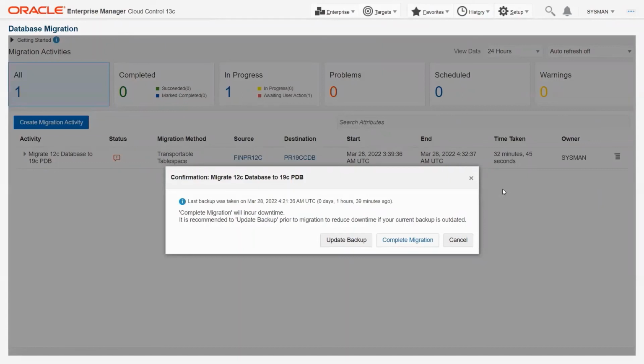To do this, you can take additional incremental backups by using the update backup option, by which we can reduce downtime during the final complete migration phase. The complete migration option is to apply all pending source transactions to the destination database. After this phase, metadata of the source database is moved to the destination database by keeping the tablespace in read-only mode.